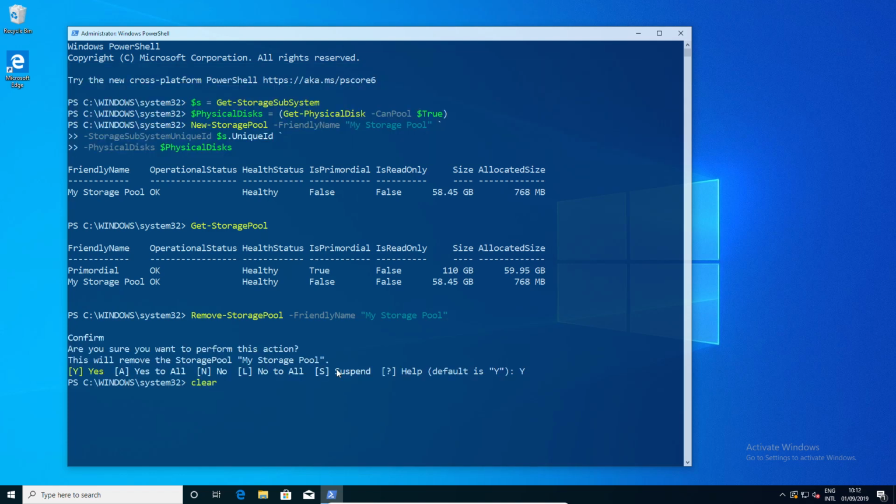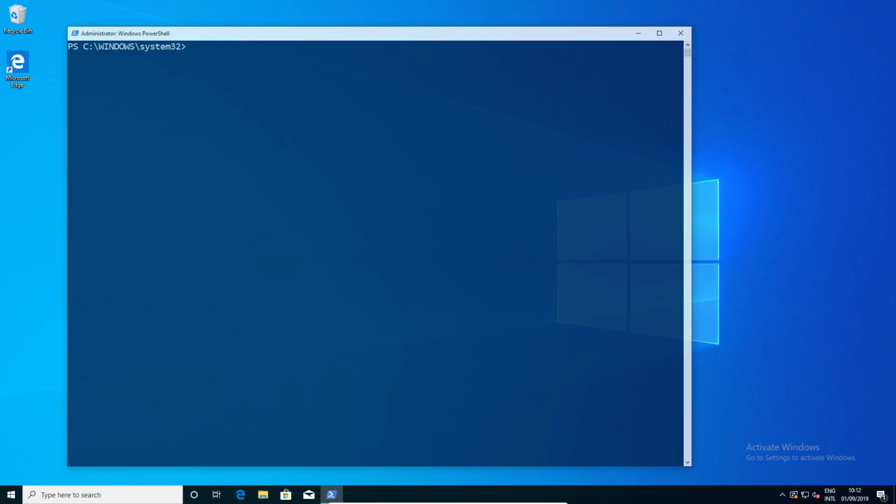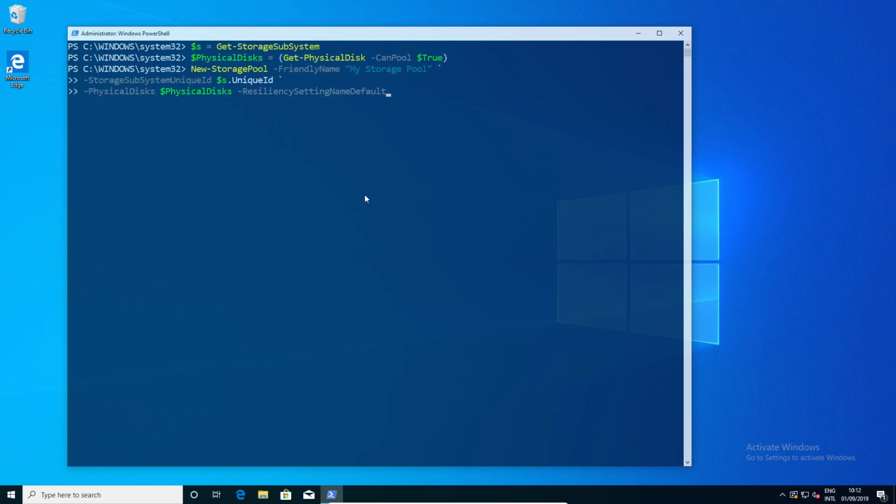So I'm just going to remove the storage pool. We're going to go ahead and create this one again, but with one subtle difference. We're going to put the resilience setting factor in default, and at this point I'm going to use parity. So this is going to create a RAID 5 set.